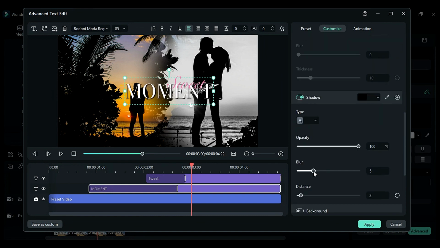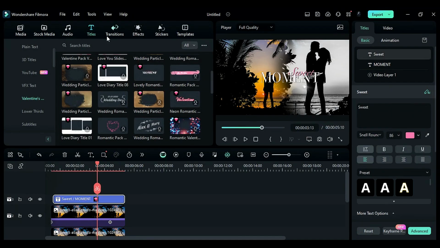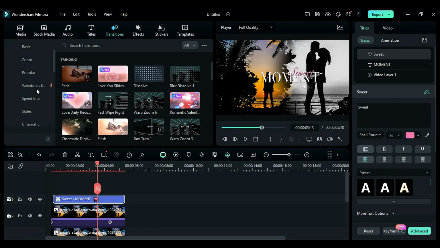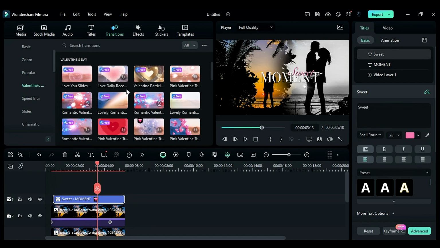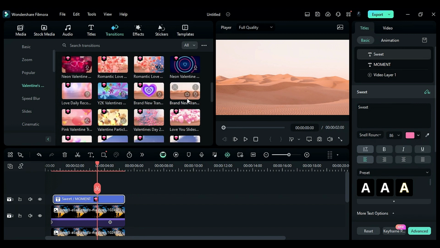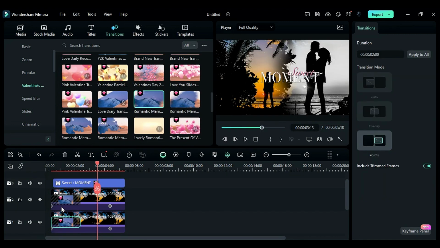Keep distance to 1 and blur to 1. Do the same with the second text. Now to add a transition for start and end, go to the transitions and under the Valentine's Day folder you will get some free to use transitions and paid transitions. Look at these free transitions. Now apply the romantic memory transition on track 2 and 1 image and change the transition duration to 1 second.